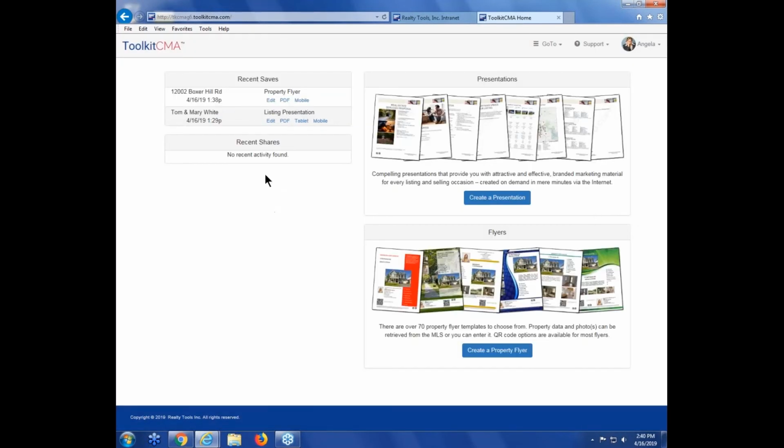One thing I forgot to point out is the recent shares section on the home screen. This section will show a list of any presentations or flyers that you've emailed to clients and whether or not the clients have clicked the link in the email, and that will all be listed in your recent shares. Also, any flyers that you've posted to social media, as well as how many times they've been clicked, will also be posted in this section as well.